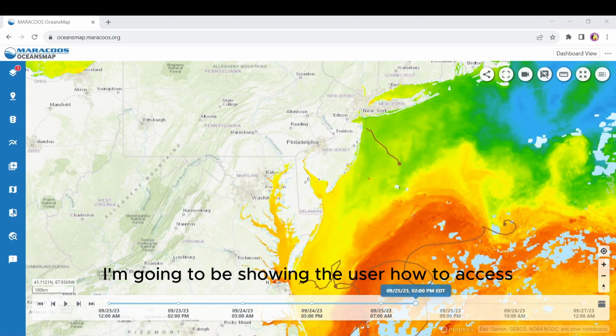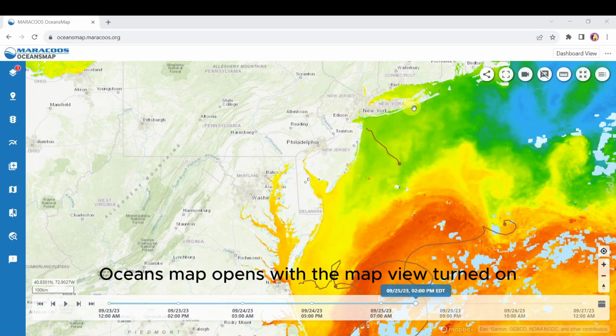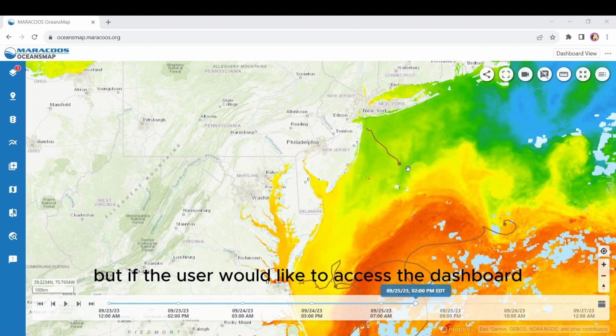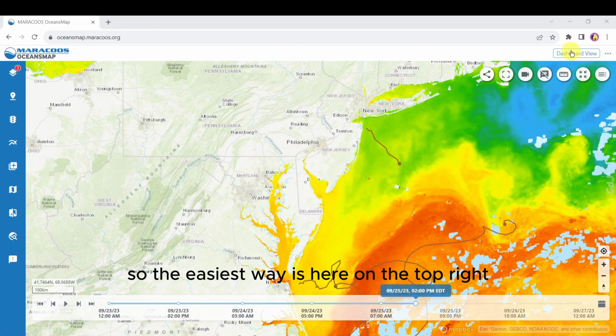In this video, I'm going to be showing the user how to access the dashboard view in OceansMap. So by default, OceansMap opens with the map view turned on, but if the user would like to access the dashboard, they can do so in a few ways. So the easiest way is here in the top right, we have this button that says dashboard view.